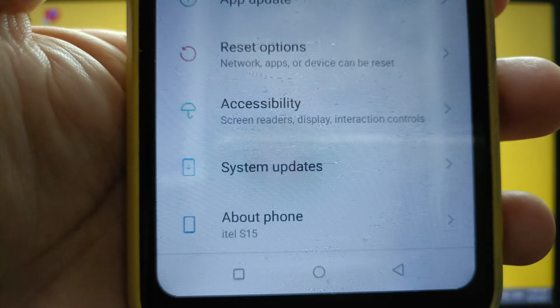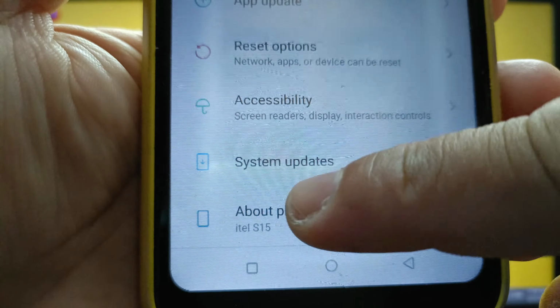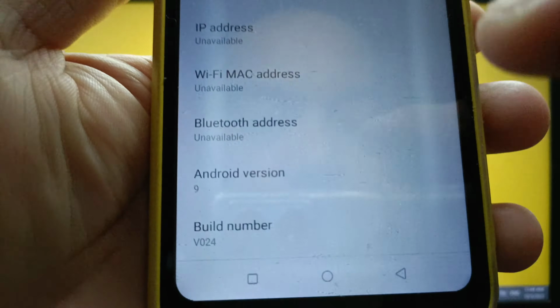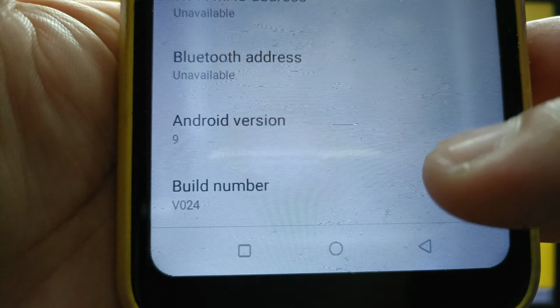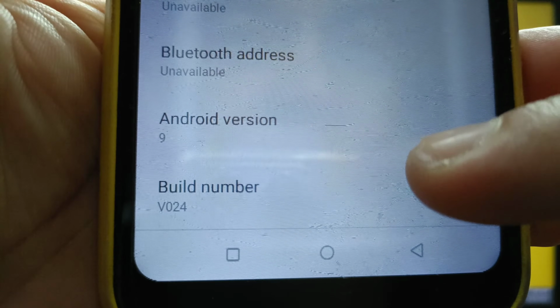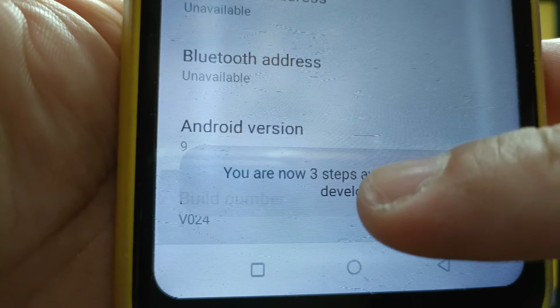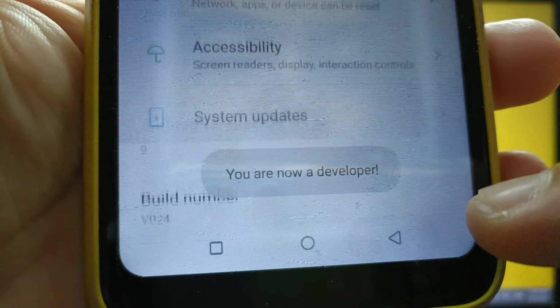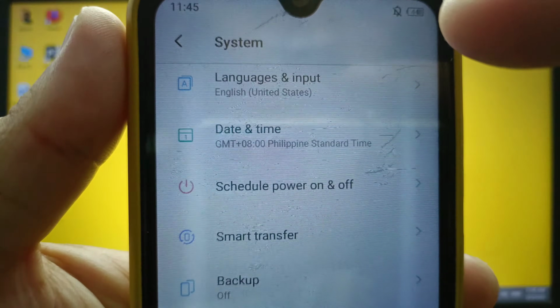To show or turn on the developer options, go to about phone. Here in about phone, scroll down and go to build number. To turn on the developer options, tap the build number 7 times. Okay, 1 2 3 4 5 6 7. You are now a developer. Go back and you can see the developer options here in system settings.